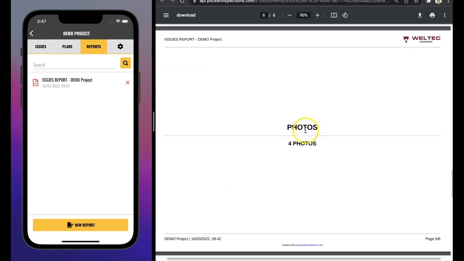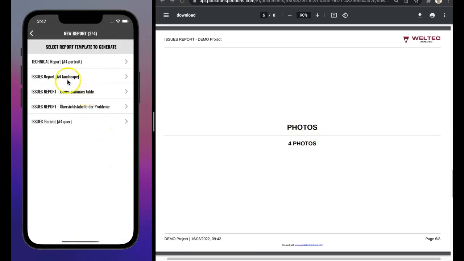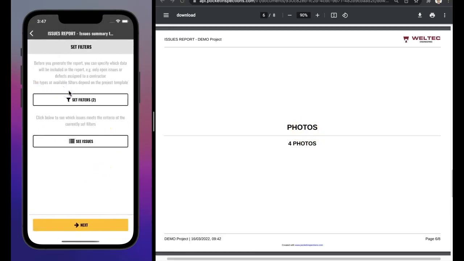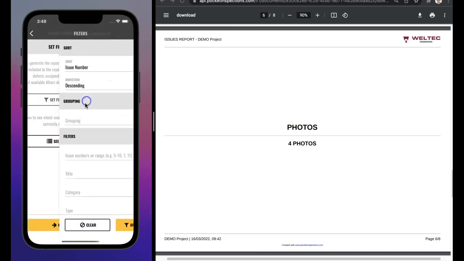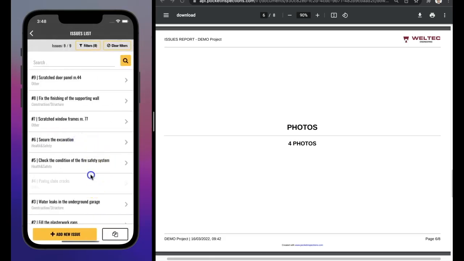Now I will show you the last report template. I choose New Report, then the PDF file. Next, select the Issues Summary Table document template. And for that report, I will clear all the filters. Then check if all issues are listed. As you can see, it's 9 out of 9.